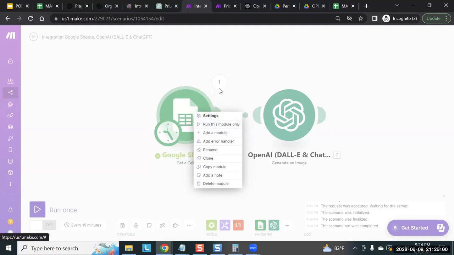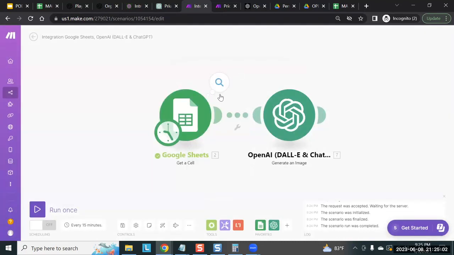Once you run this module only, you should have a little thought bubble up here that has a 1 in it. So when you click on run this module only for the Google Sheet, it should have a thought bubble with a 1 in it. This is a thought bubble. It has the little dot, circles, and it's got a 1.